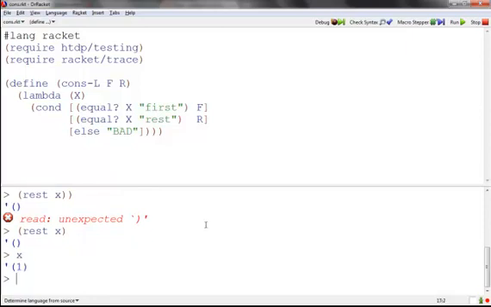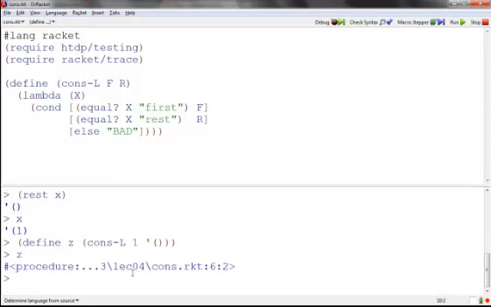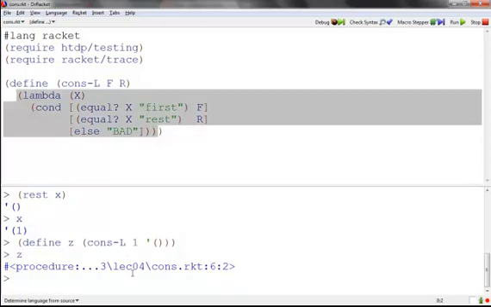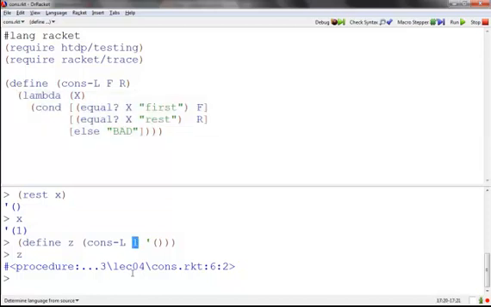So I have x, which is created with the regular cons, and I'm going to define z to be consL of one and the empty list. Now z is a procedure, but this is a procedure that I can call. Remember, it's a procedure that takes in one argument, and we compare that argument to the string first or the string rest to figure out whether we should pass back the first argument or the second argument that was passed to consL.